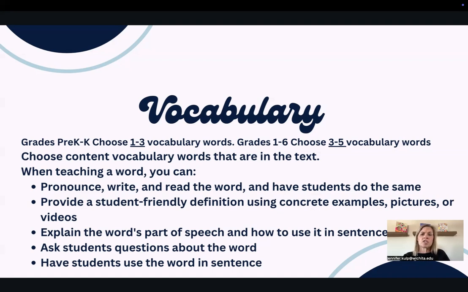You would also want to provide students with examples or pictures or even a video that might explain the word better and help them just to get a picture of what they're learning about. Explain the word's part of speech and how to use it in a sentence. Ask students some questions about the word. Have them give thumbs up and thumbs down if you're utilizing it correctly, or if you ask them yes or no questions about the word. And then ask students to use the word in a sentence with a partner.